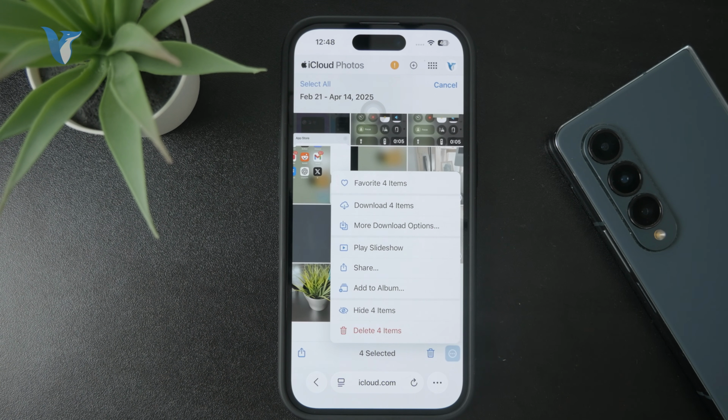So if you don't want a blanket approach but selected images, then you can use this method and save pictures like that. So I hope it helps.